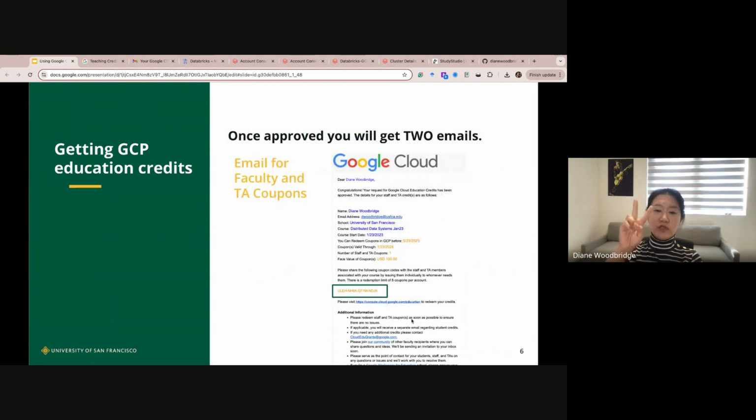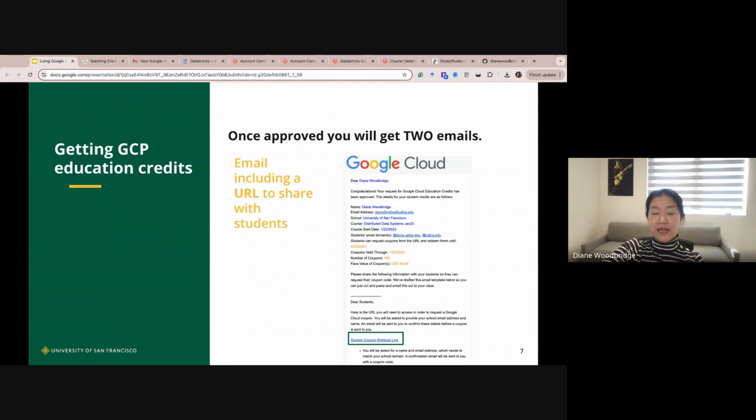And you will get two separate emails. One is for faculty and TAs. The other is for students. This is an example that you will get for your faculty and TAs. It will give a coupon code here that you can copy and paste. And the next one is for the students, and you can share the URL link with your students.